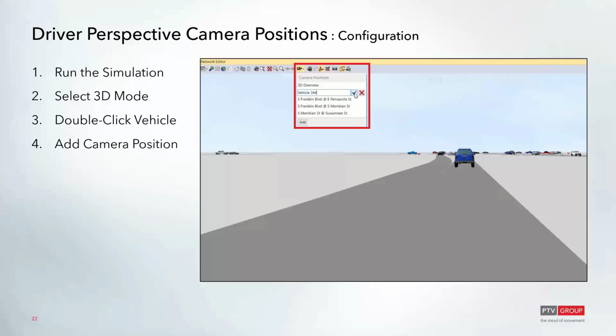and you'll see the other cars in front of you and around that particular vehicle. And then once you are in this driver's perspective, you can add a new camera position just like we did in 3D mode. You can go to the camera icon here on the network editor toolbar, click add, and type in a new name for that particular camera position. That will be saved, and we can use it later once we talk about the keyframes and storyboards.